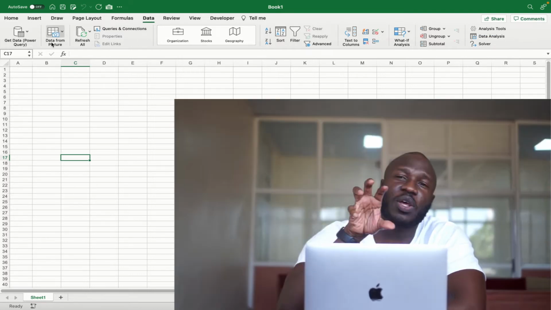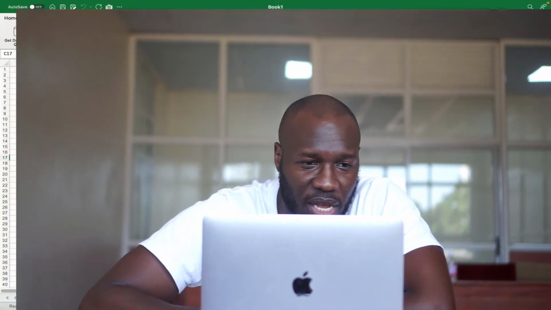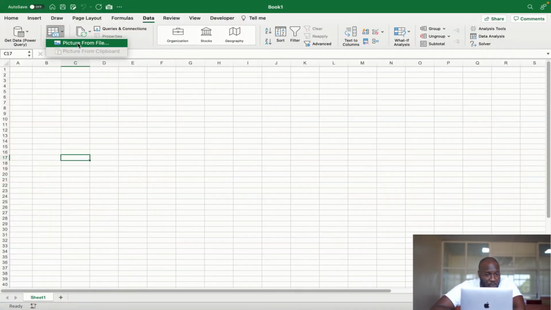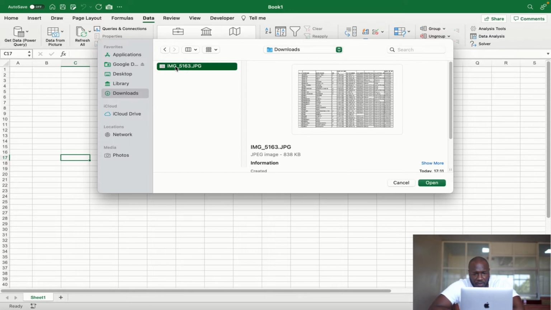Now this only works in Excel for Mac. Excel for Mac is very inferior to Excel for PC, but every now and then they throw us a bone, and this is one of them. Data from Picture is a super cool feature to use. You just click Data from Picture, you go Picture from File, and your file explorer opens up. I go to downloads because that's where it is. And there's that lovely picture.